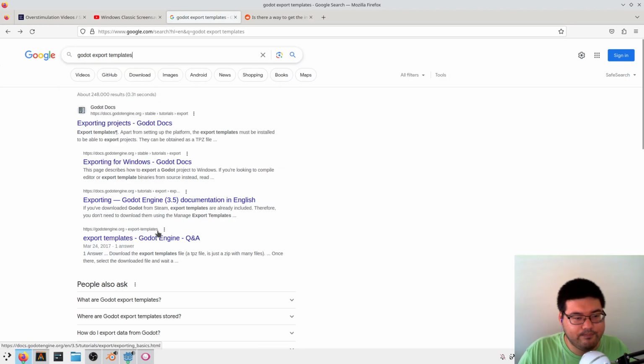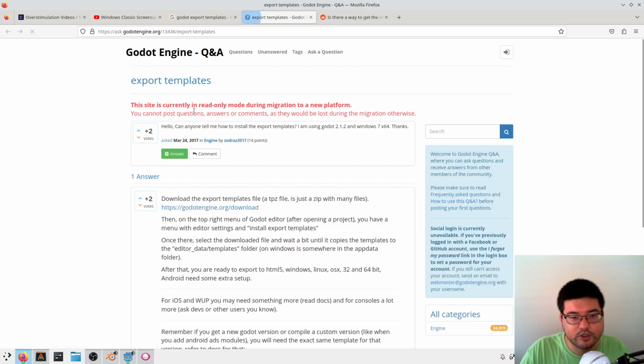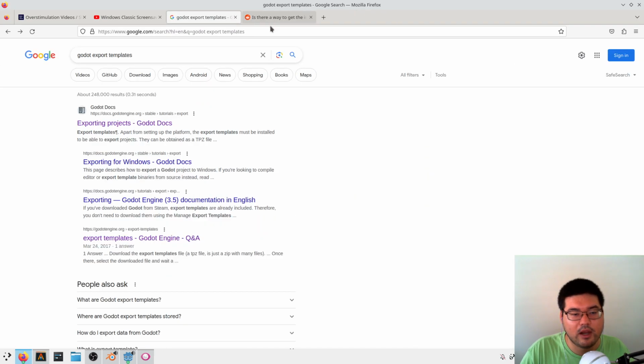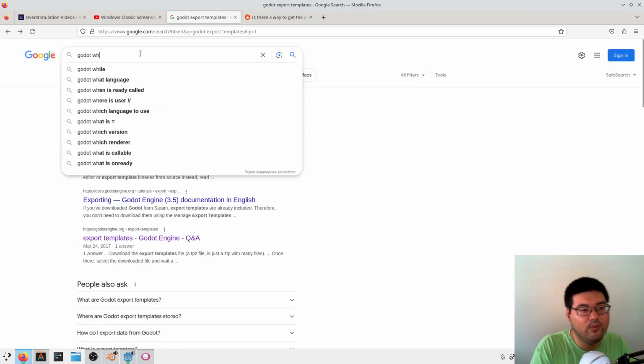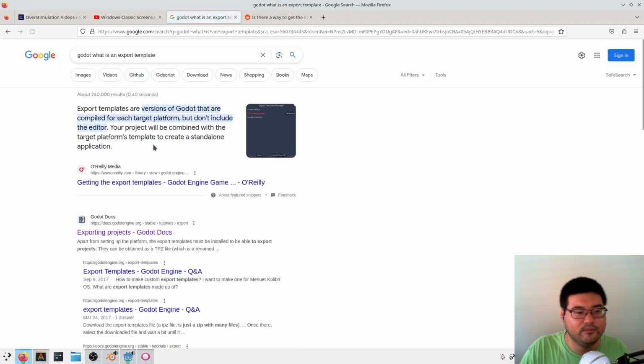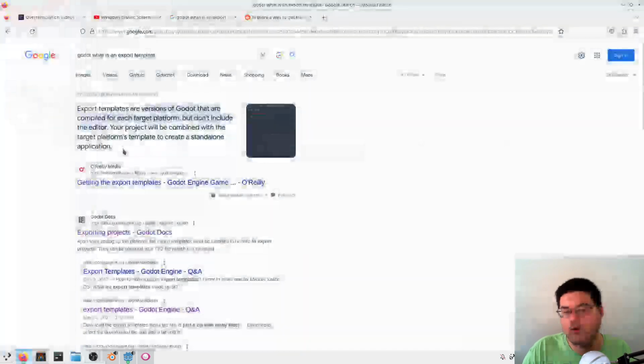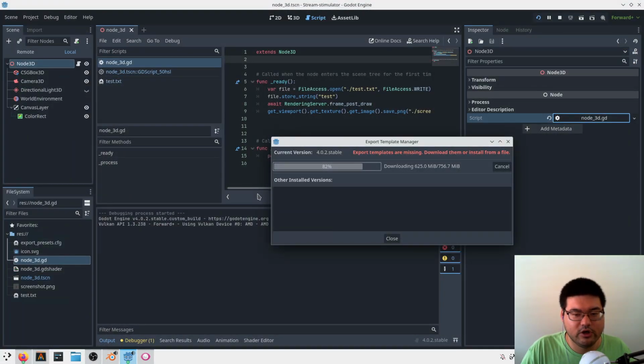But I'm not sure. I don't care about how to install them. That's obvious. I just want to know, what are they? Godot, what is an export template? Versions of Godot compiled for each platform, but don't include the editor. Oh, I see. So we're installing Godot again, and it just runs the game by saying like godot game, and it launches without the editor, but still using the Godot installation. So it's a way to package the game with Godot in like an AppImage or something, I assume. Makes sense, makes sense, makes sense.